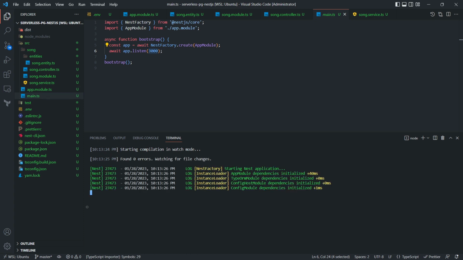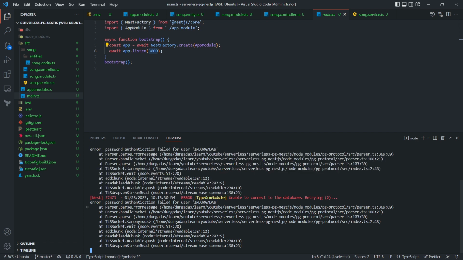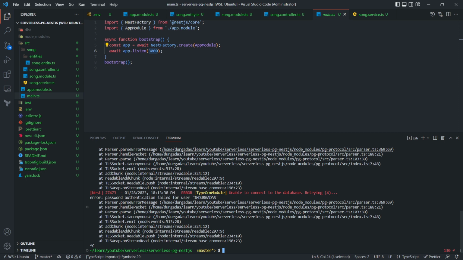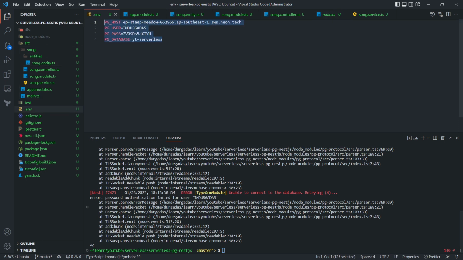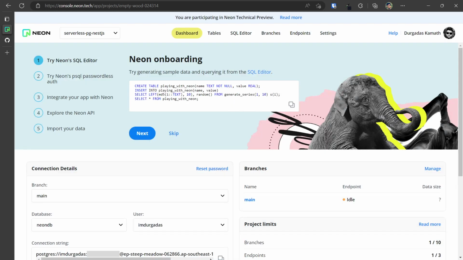Okay, so there are no compilation errors, but at the same time we see a problem connecting to the database, wherein it's saying password authentication failed for user I am Durgadas. Okay, so let us go back to our .env. First thing is my username is in small case, and at the same time we don't have a database called YT serverless. Okay, so let's go to the Neon console.